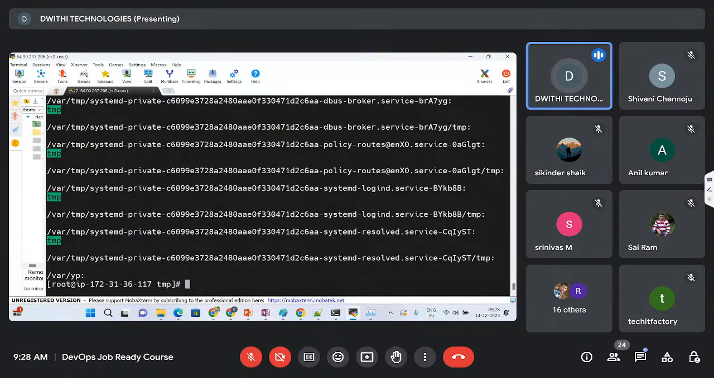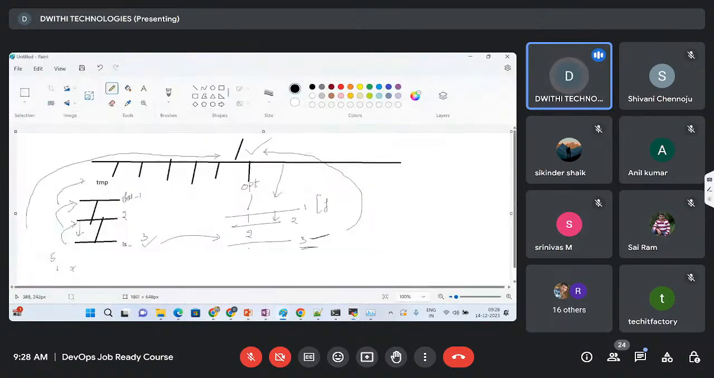And if we give cd hyphen, wherever you are, you will go directly to the immediate last directory, from here to here and from here to here. This is called the absolute path. If you are not in that current path, you should give the complete path in order to list that.